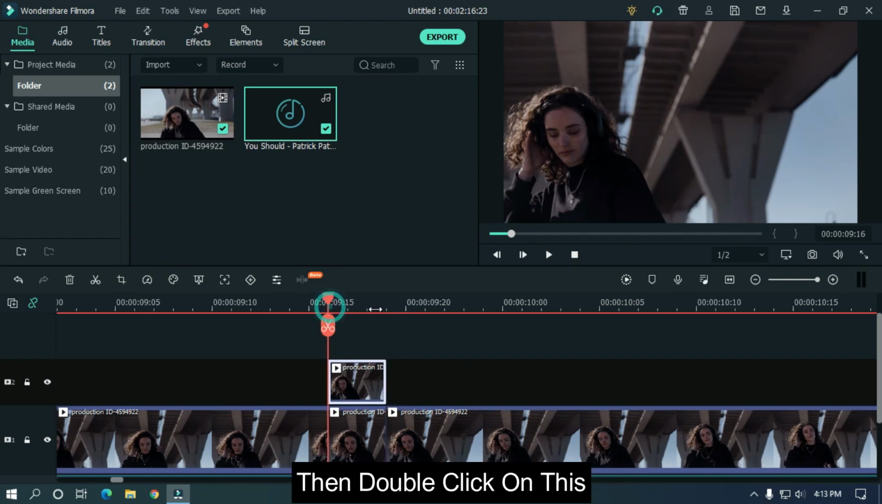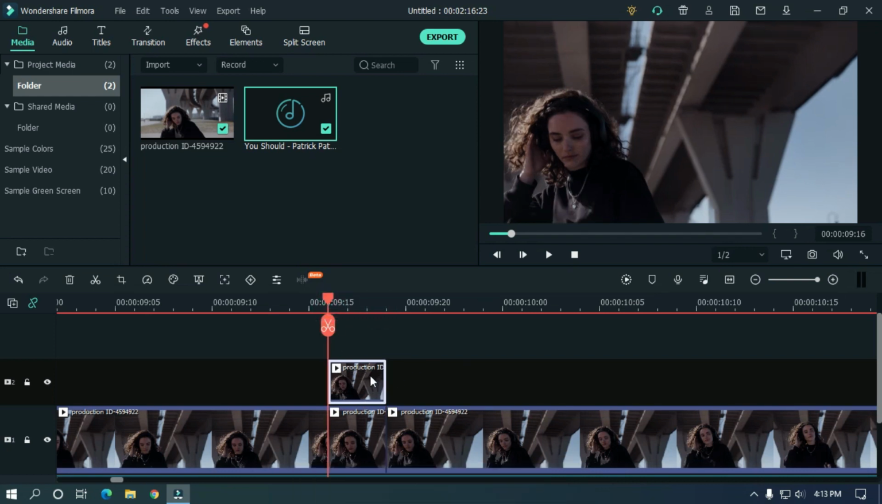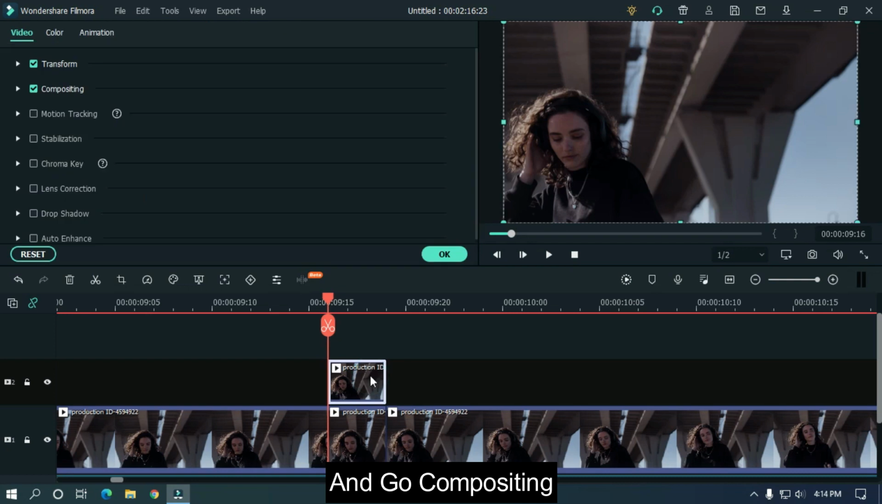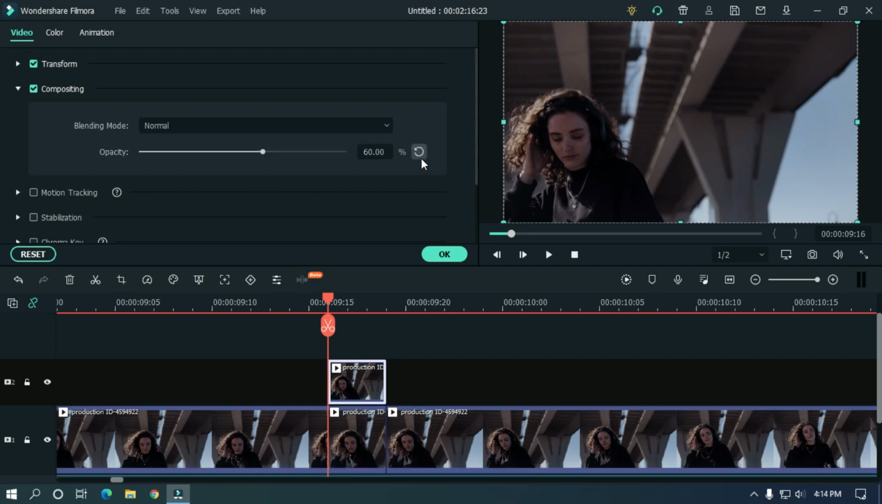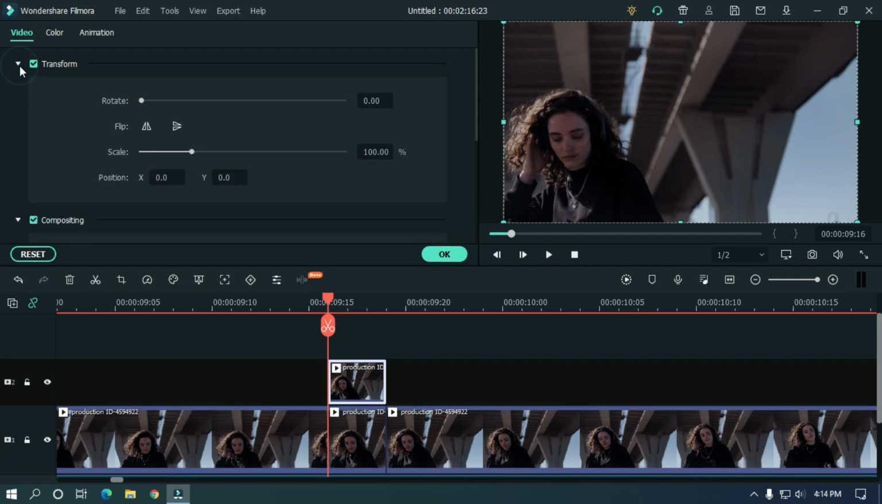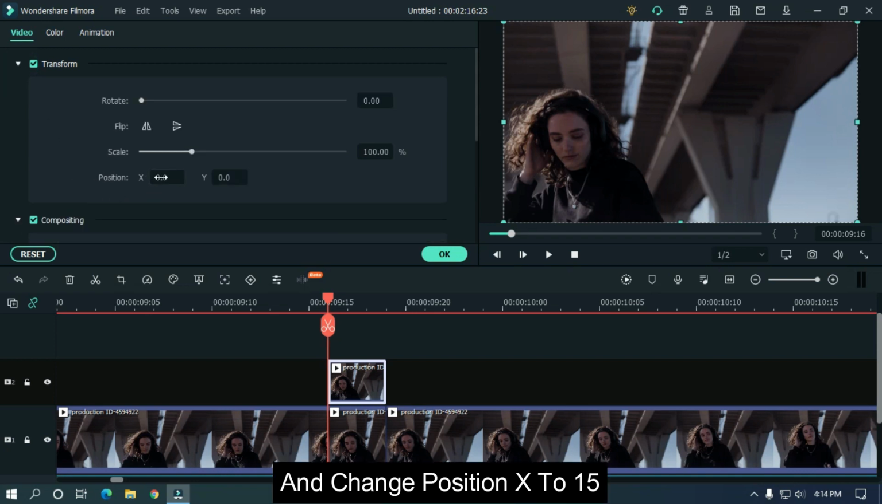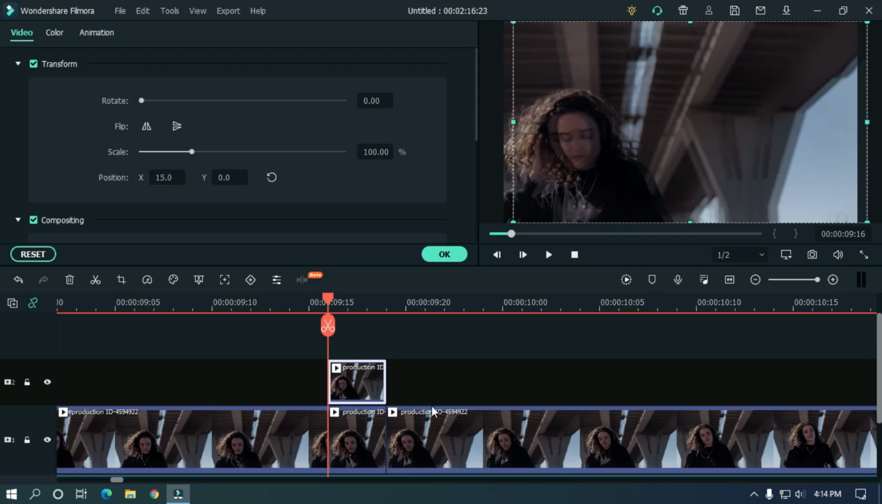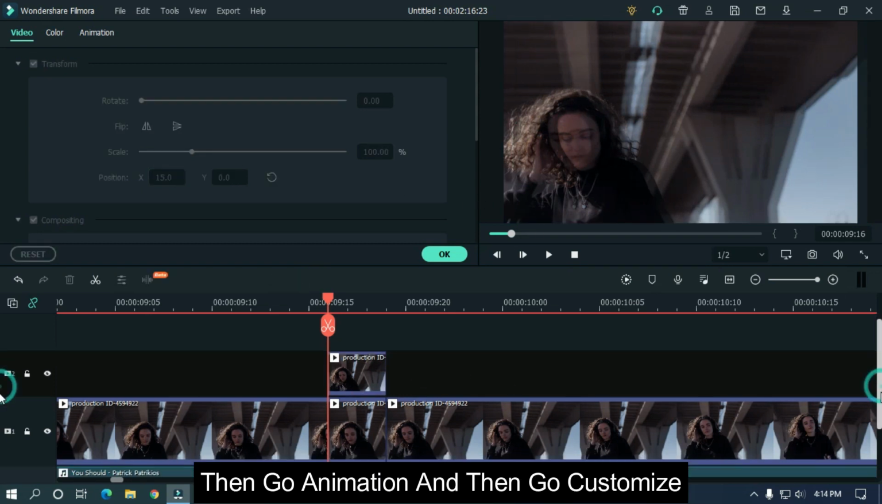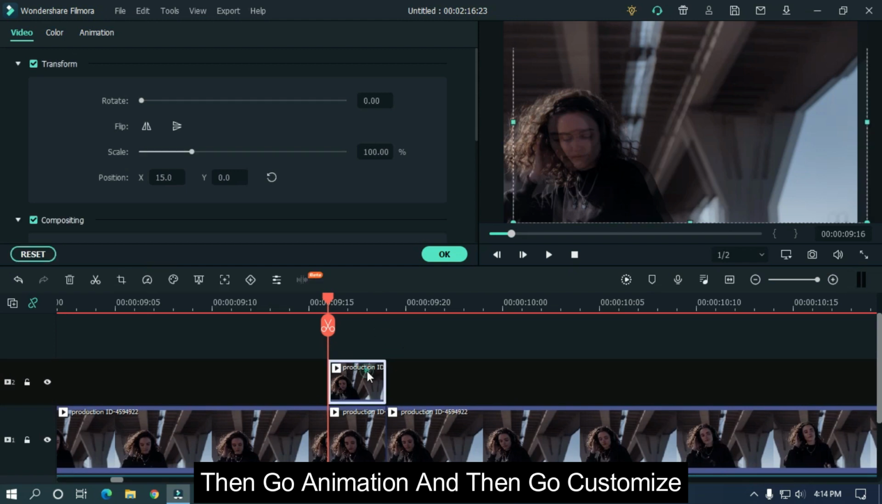Then double click on this and go compositing. Change opacity to 60%. Then go transform and change position X to 15. Then go animation and then go customize.